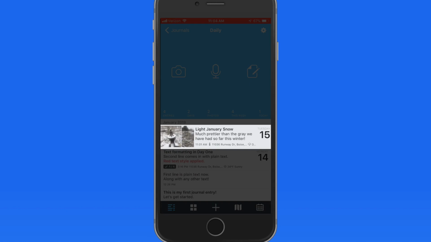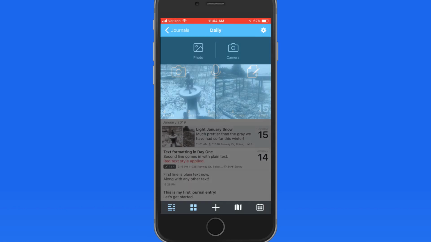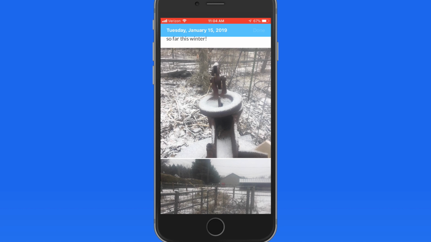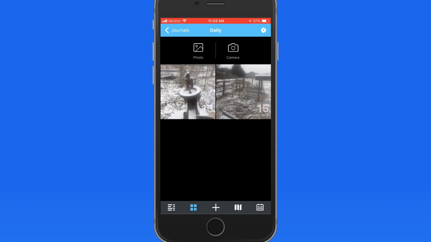We can see it here in List View, and this is going to be the first one in this journal to also appear in Icon View. Notice that every photo is displayed in Icon View, not just one photo per entry. Tap on a photo here in Icon View, and it's going to jump directly to that photo in the entry.